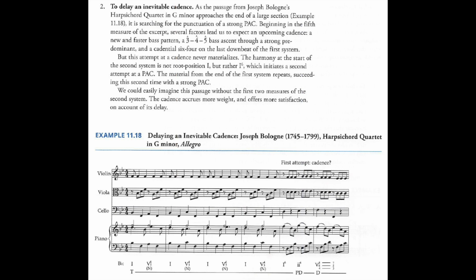We look at Joseph Bologna's harpsichord quartet in G minor. It's approaching the end of a section, and we'll see if he cadences here. Look at the phrase model. It says tonic, body, body, body, body, till the penultimate measure flips to a 2-6 predominant. The last measure flips to a dominant.